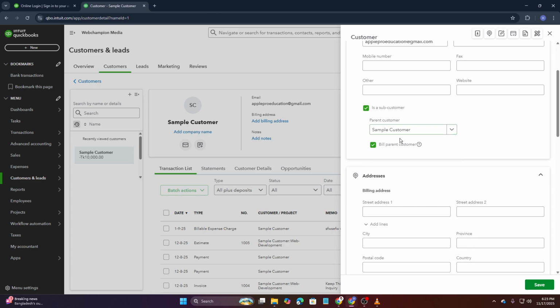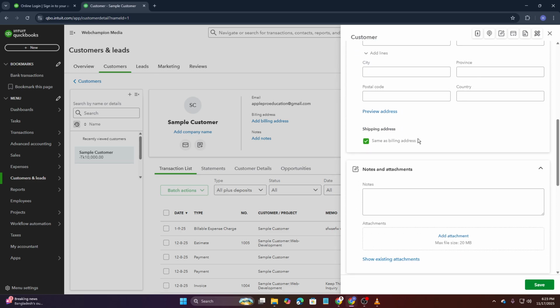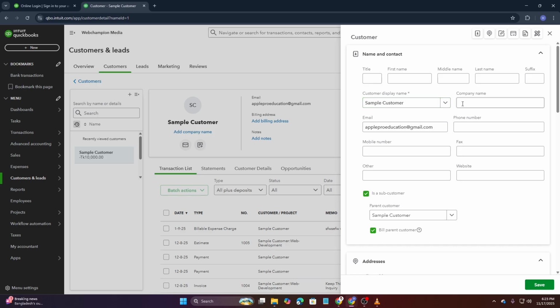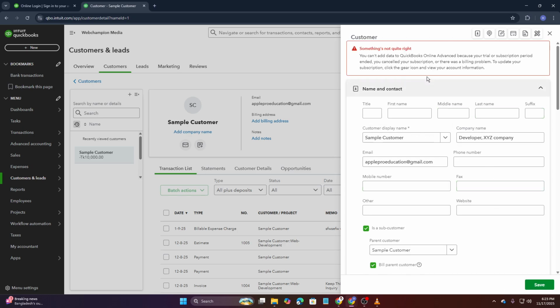Next, head to the company name field. This is where you'll enter the job title or position. Whatever name you want to use to identify the job, make it clear and descriptive so you can easily track it later, especially if a customer has multiple open jobs. Once everything looks accurate, click Save. QuickBooks will store your new job under the correct customer, and you'll be able to access and manage it anytime.